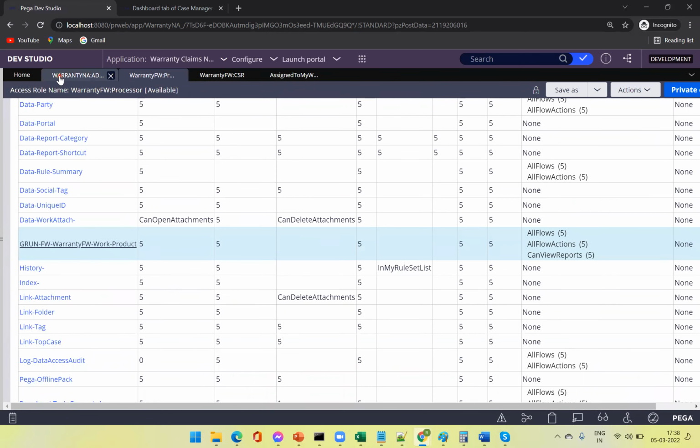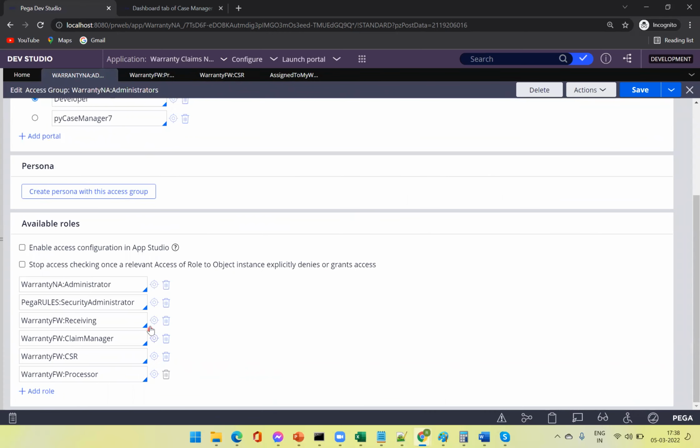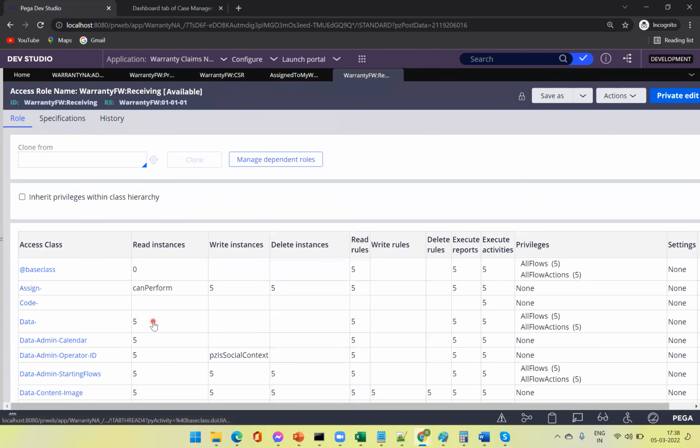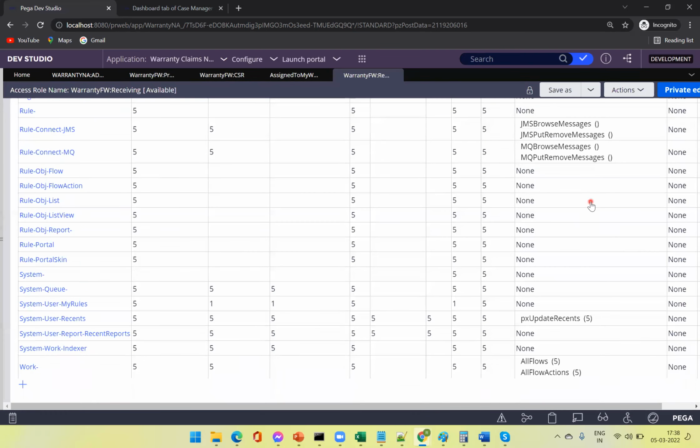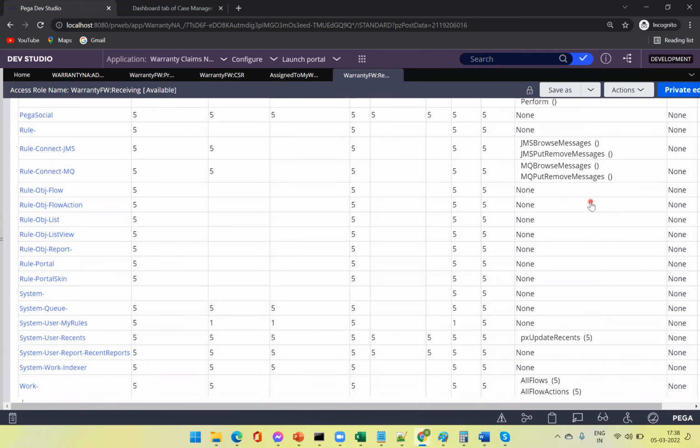Similarly, there might be another actor, receiving specialist, where he might be acting on the last case type, which is your replacement case type.